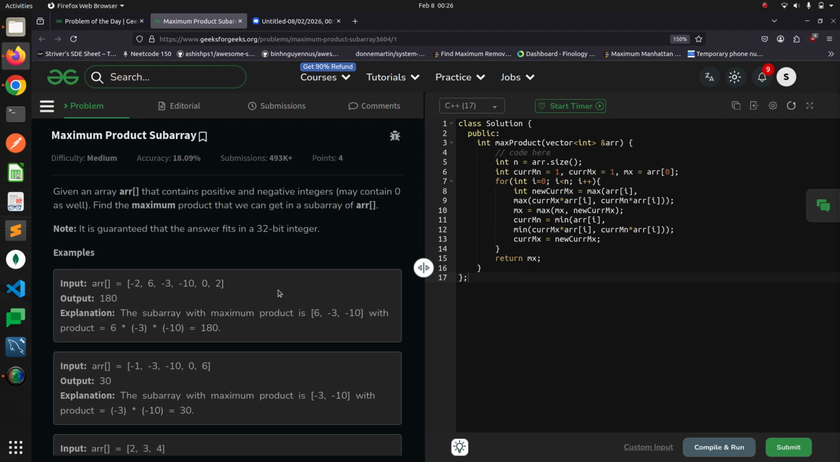The brute force approach would be to iterate over all the subarrays, find the product, and get the maximum. This will be O(n^2) complexity. The optimal approach will require an O(n) loop.